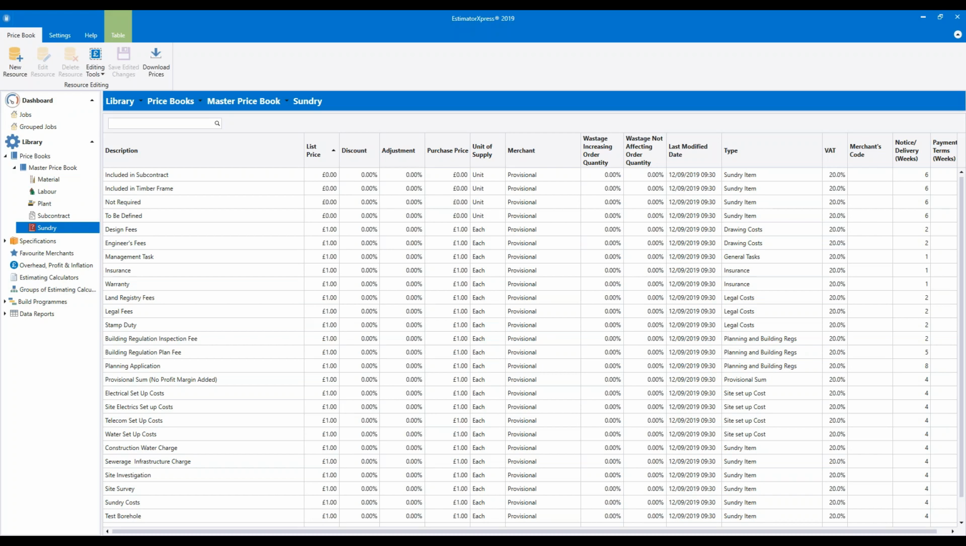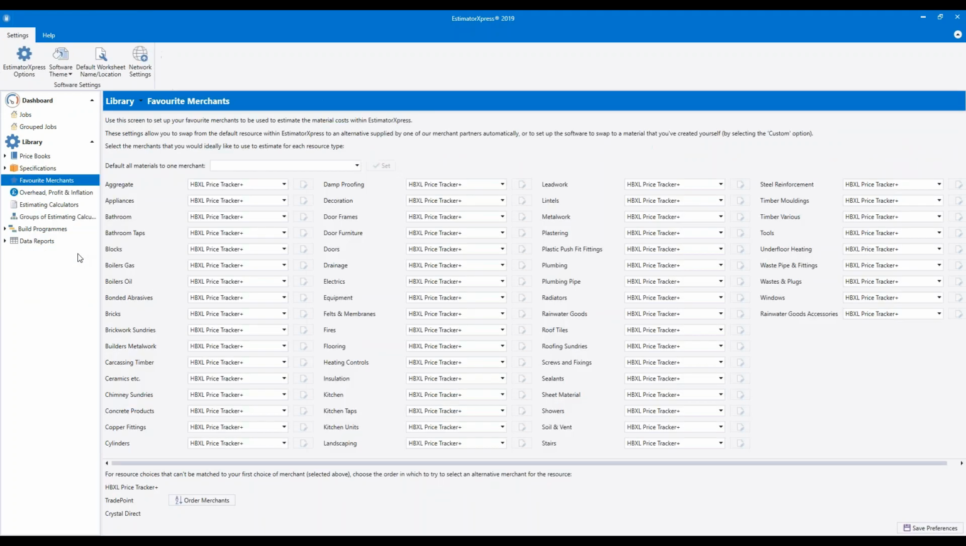I mentioned that I was going to talk to you about the favorite merchants tool. So if you have a look at the navigator, there is a section called favorite merchants. If you click favorite merchants, now this allows you to decide whose prices you want the software to use for the different material types.